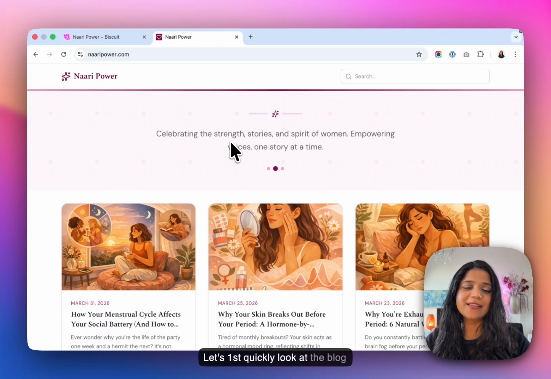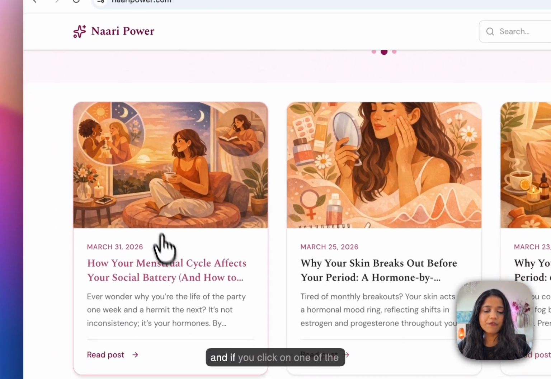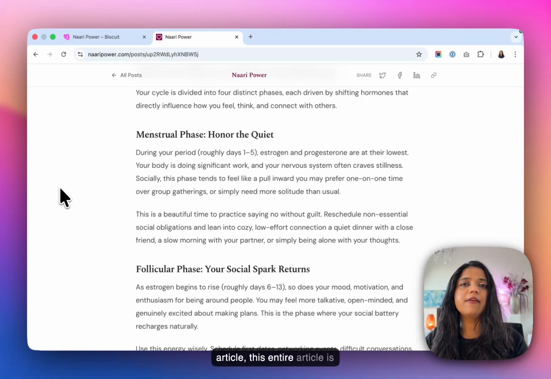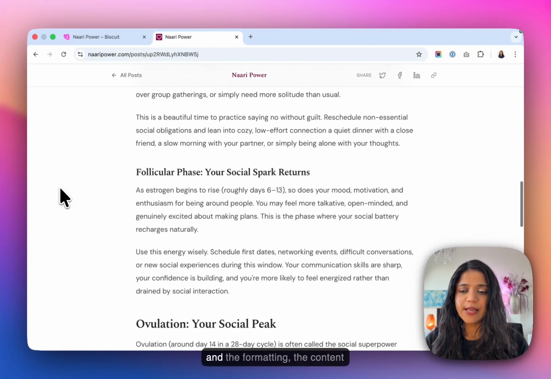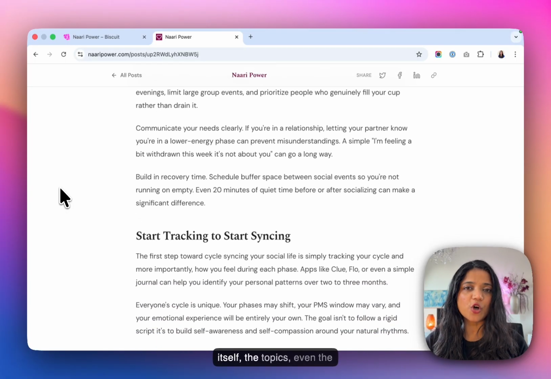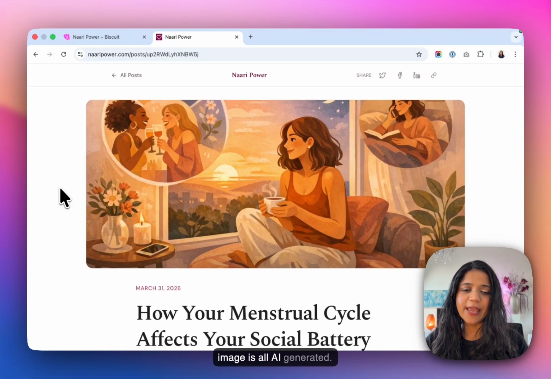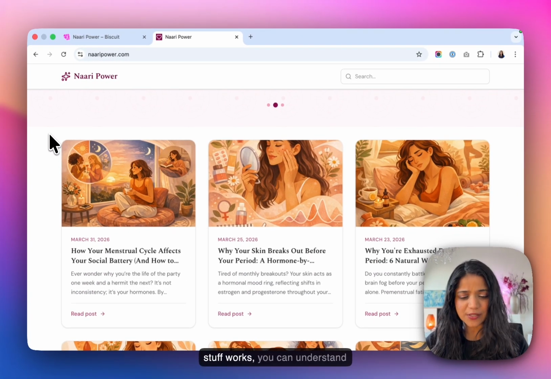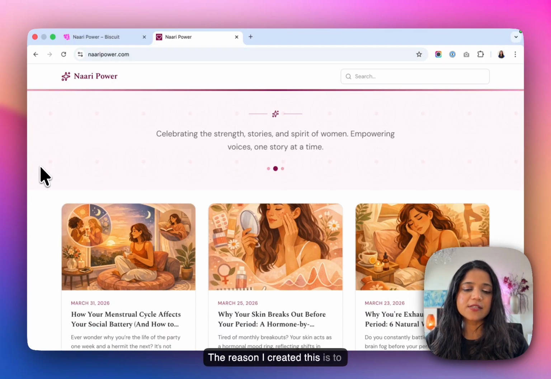Let's first quickly look at the blog here. It's a simple blog called naripower.com. If you click on one of the blogs, it will actually open the article. This entire article is AI generated. I have not written a single word here. The formatting, the content itself, the topics, even the image is all AI generated. Now, if you're trained to understand how AI generated stuff works, you can understand that this is a completely vibe coded app. The reason I created this is to use it as a demo for explaining how workflows work.